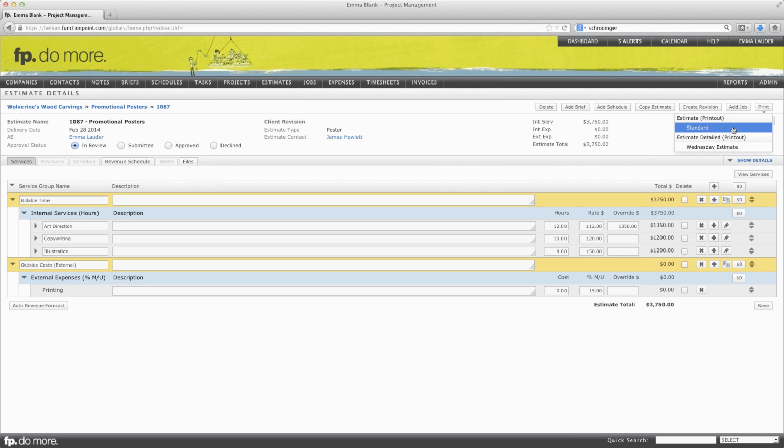We do recommend that once you've sent it off to the client to be looked at, you move it to a status of submitted. It's a good habit to get into because let's say a month from now you want to see, hey, what estimates do I have sitting out there? What estimates are floating out there in submitted land? You can search for estimates by virtue of what their status is.